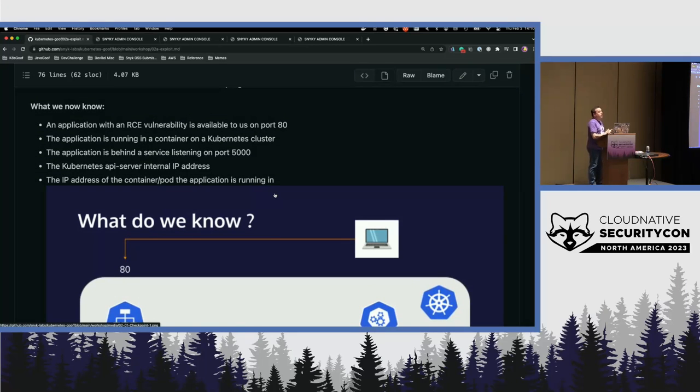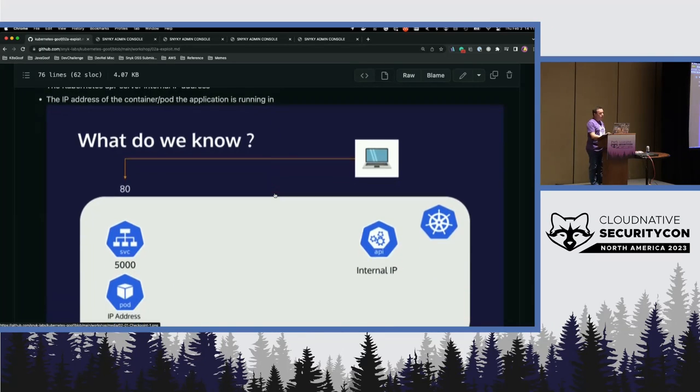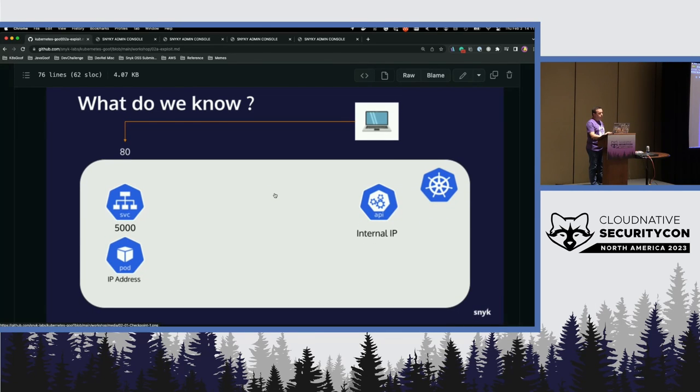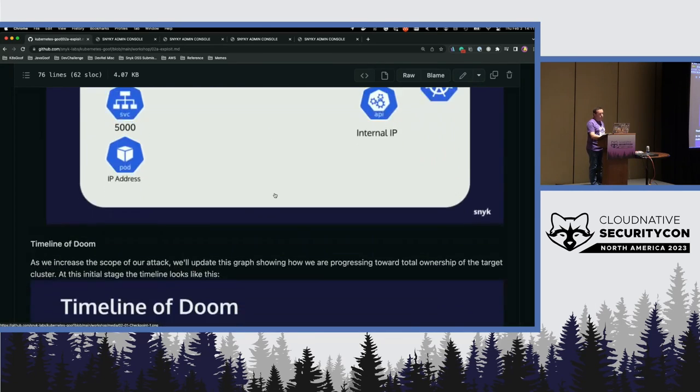So we know that we have an application with this RCE, this remote code execution vulnerability, and it's available to us through port 80 in this case. We're pretty sure that we're running on a Kubernetes cluster. One of the environmental variables showed a port of 5,000, so we probably are on a service with this port. This pod's listening on port 5,000. We have the internal API server IP address of a Kubernetes control plane, and we know what IP address we're running on.